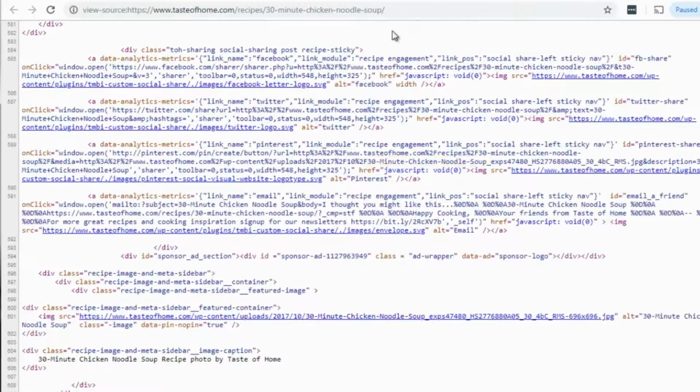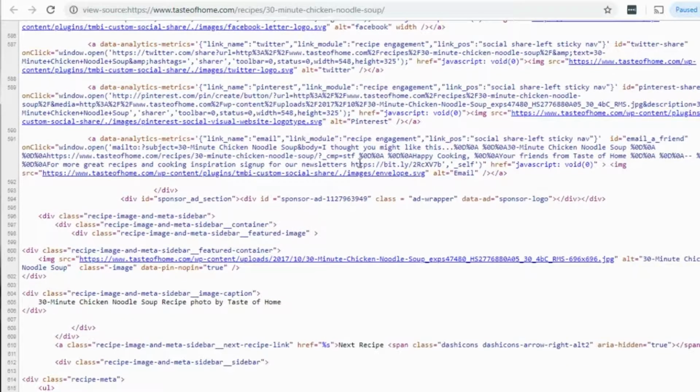So if they were our competitor, we can get an idea, and we can see that they are definitely using, it looks to me like a Yoast SEO plugin or some sort of SEO plugin that is creating all this metadata. And metadata essentially is data that the search engines use.